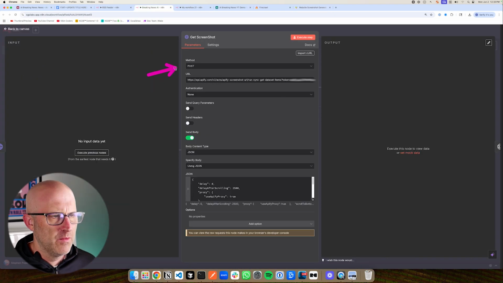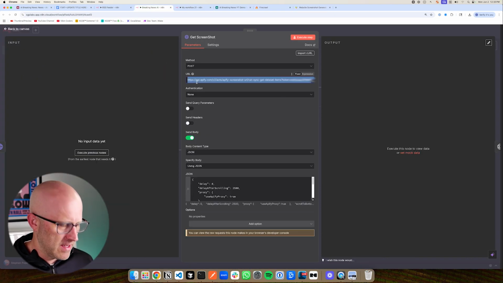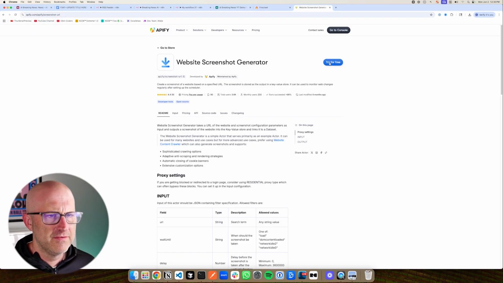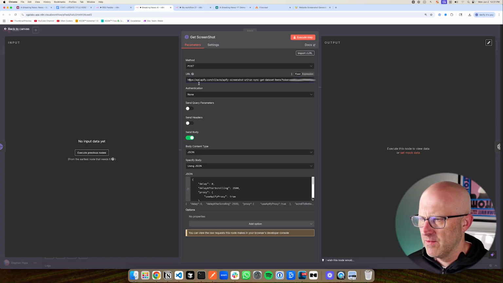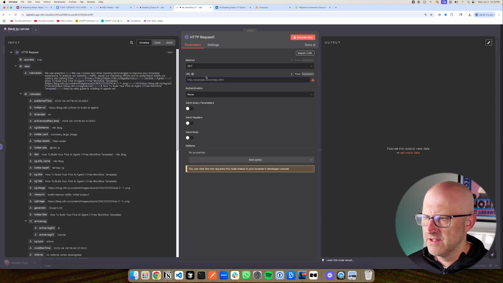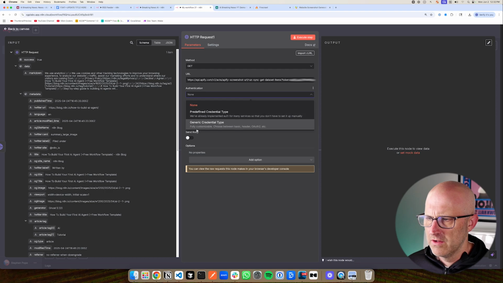Again, we're using a post method, and I'm going to copy and paste this URL here. You can find this URL inside of the actor itself. If you try for free, you can grab this same URL right from here, copy to clipboard, or you can copy exactly what I have here. It looks like in my example here, I'm passing the token and the API key directly in the URL, which does work, but it's definitely not as secure. So feel free to use proper authentication and create your credentials here and use that instead.